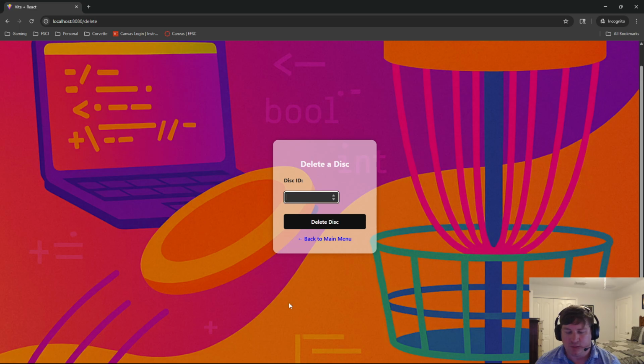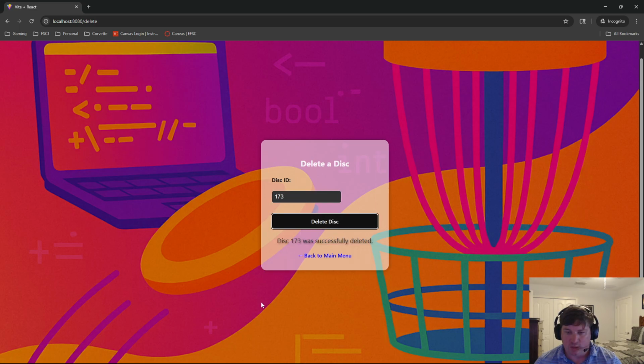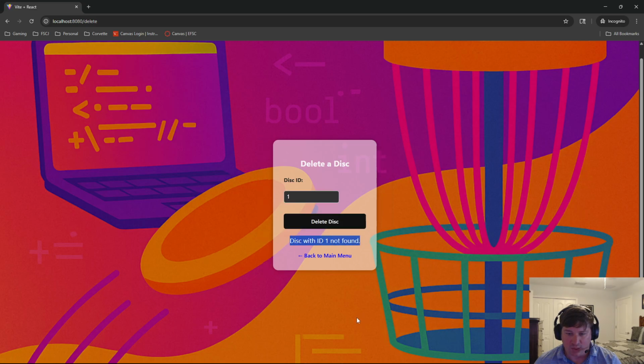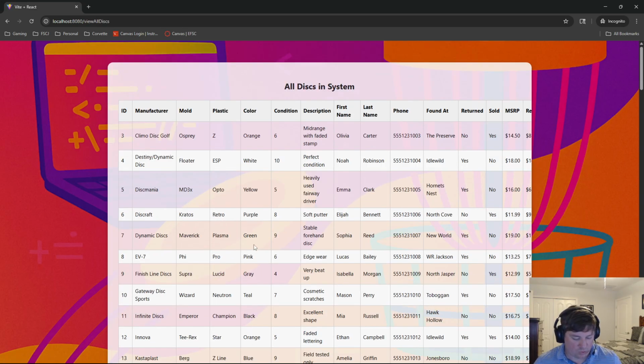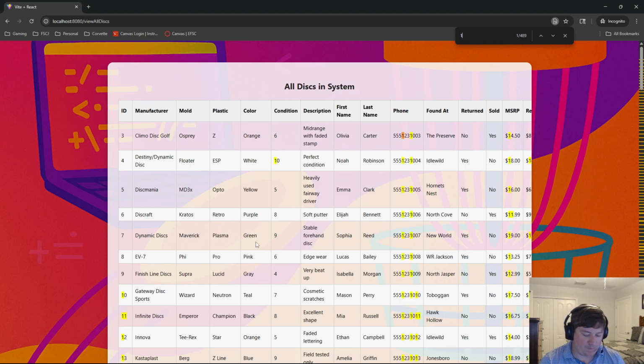Delete a disk. 173 that we just added in. Delete. So it gives you a message saying, hey, it was deleted successfully. If you put in a number that doesn't exist, I know that disk ID not found. So let's view all disks again, and we're going to Control F this because there's so many of them. 173.